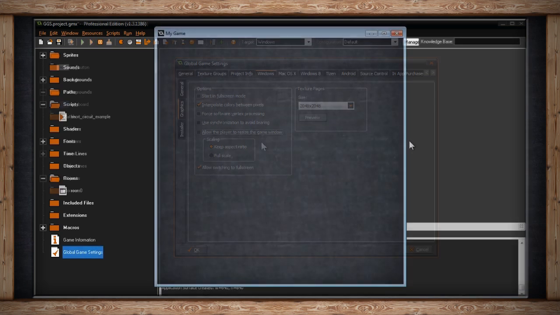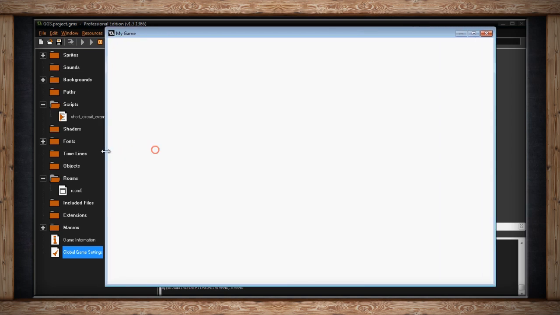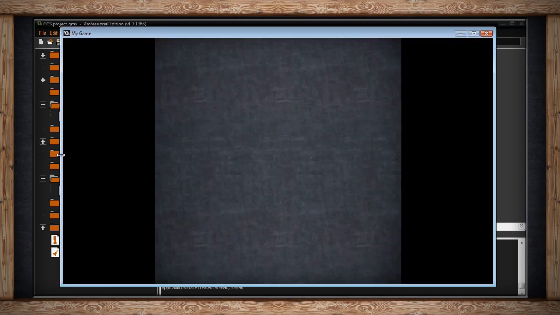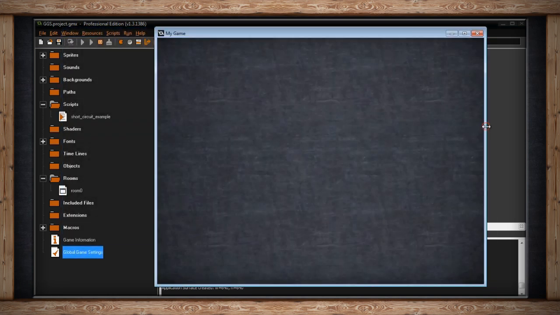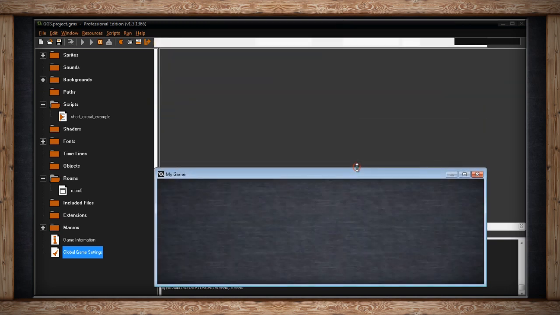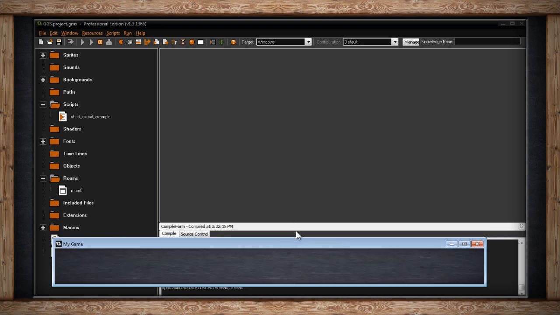What that means is that if a player stretches the size of the window outside of the scale of your game, he'll just get blackness beyond that. However, if you check full scale, your image will always try to fill the window. This may cause stretching of your image and may not be what you want.